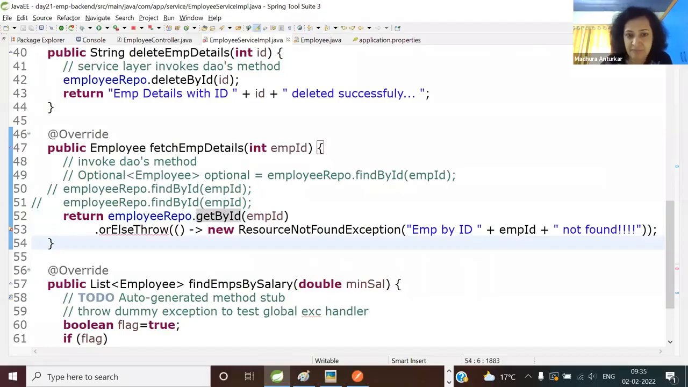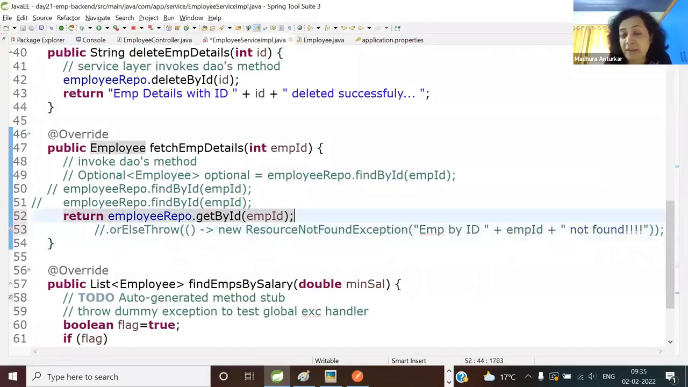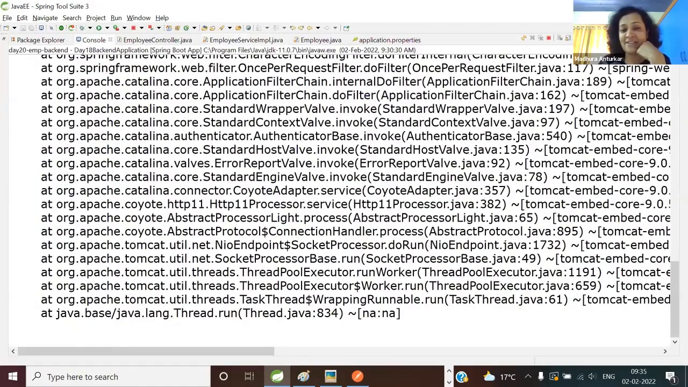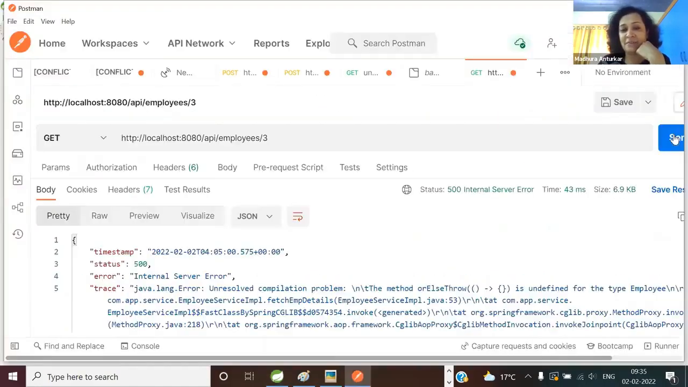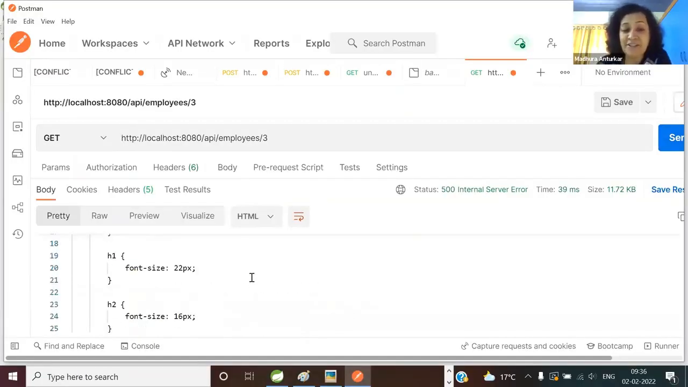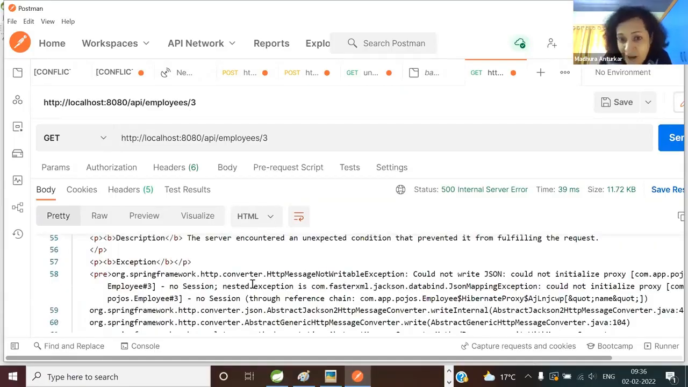Nothing much. The find by ID returns you Optional, empty or non-empty. So we had to say orElseThrow. So we had to replace that orElseThrow. I mean comment it. Finally, you are going to use getById, which is okay. So it will reload. We should not get any compilation errors naturally. And please try this out and tell me, what are you getting? So it gets a full HTML output.